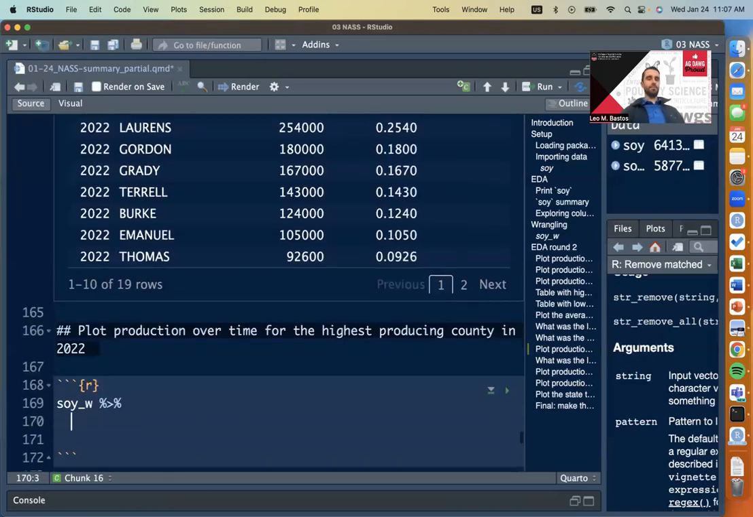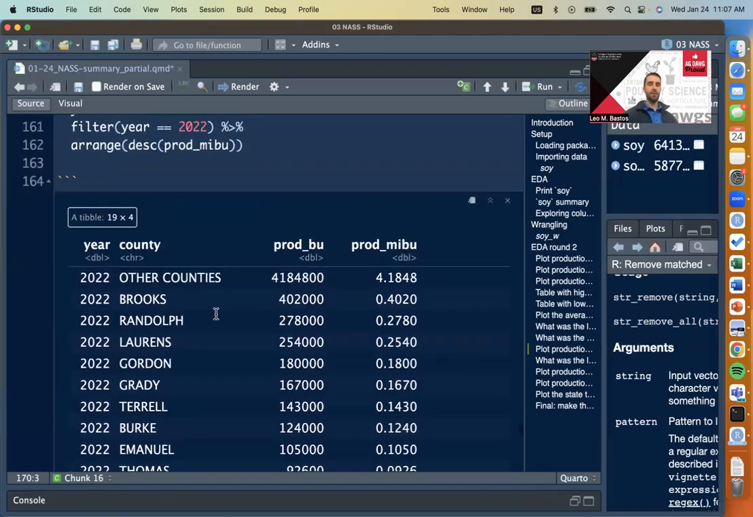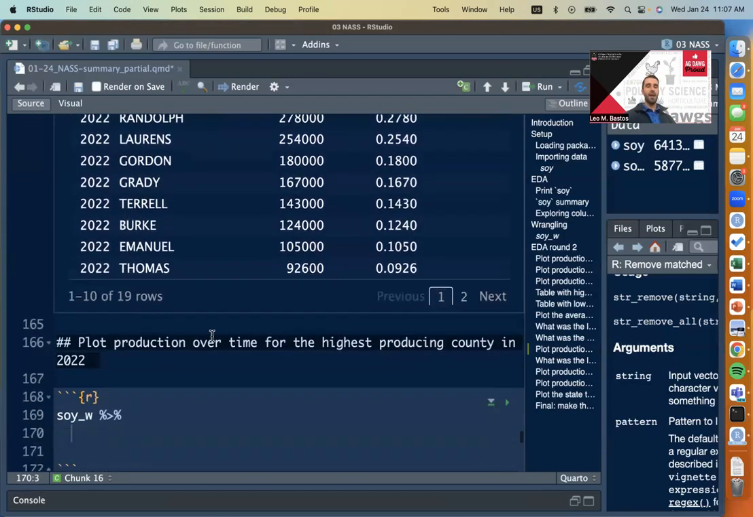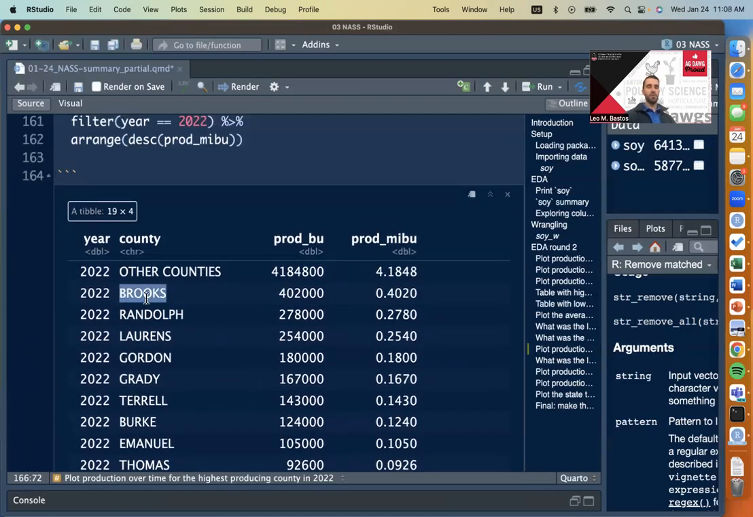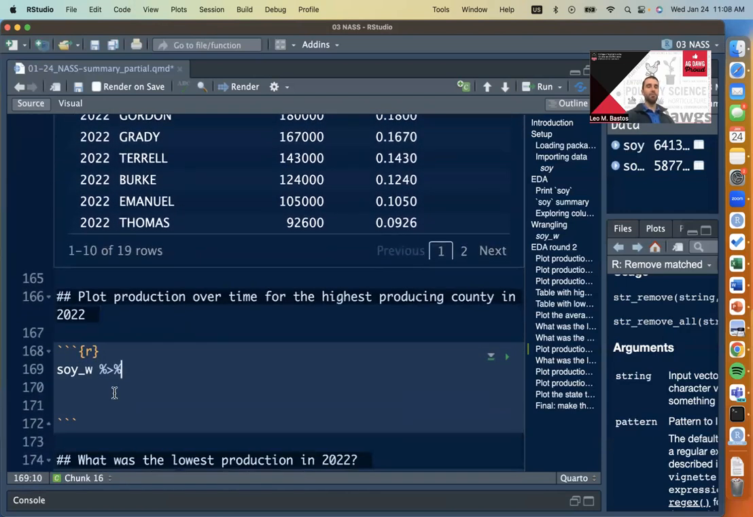Have the Houston County for every year. Yes. Yeah. Yeah, so Doug said, I want the Houston County for every year, right? And that's correct because, sorry, not Houston, that was before I arranged the data set. So it's actually Brooks County, right? So in 2022, the highest producing was Brooks, and I want to plot Brooks County over time.